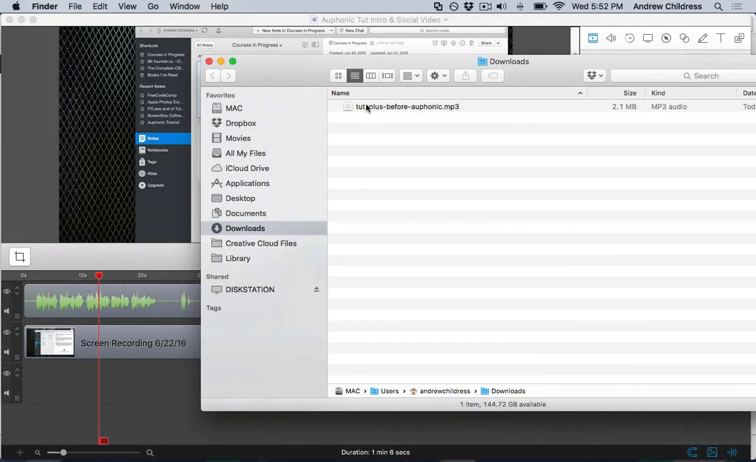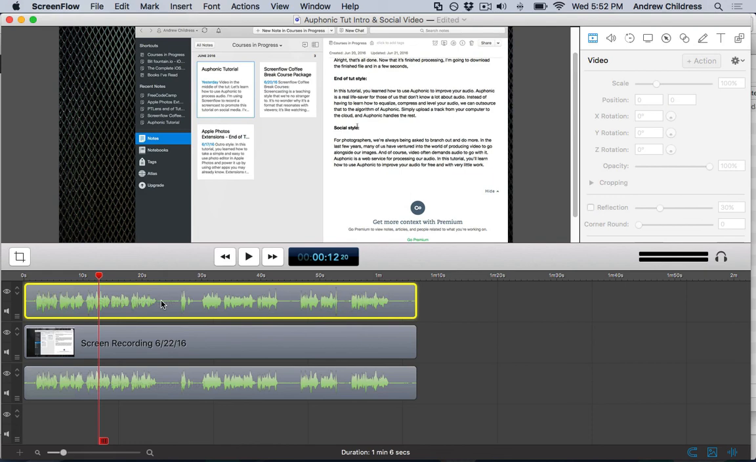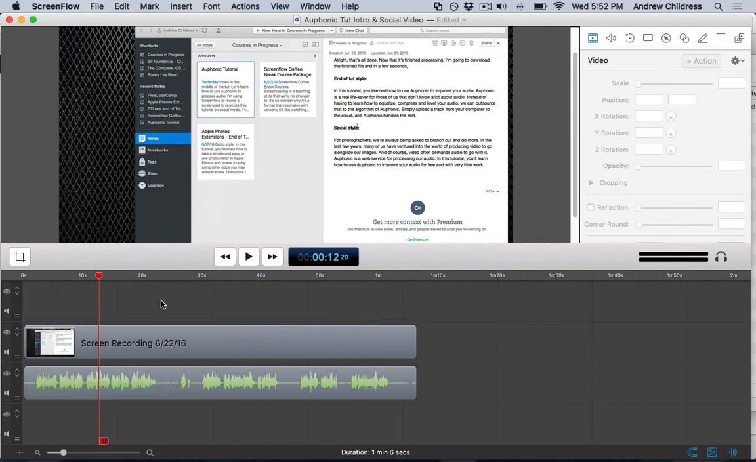Now, the way that ScreenFlow works is I can actually just click and drag it into ScreenFlow. And now we have finished audio that lines up with our original audio file and is going to sound great, much better than the original file. At this point, I could go ahead and delete my original audio and leave it with just the Auphonic audio that we just exported. And that's really all there is to this process. You're just going to set those preset settings up one time, upload your audio, and let Auphonic do the rest of the work for you.